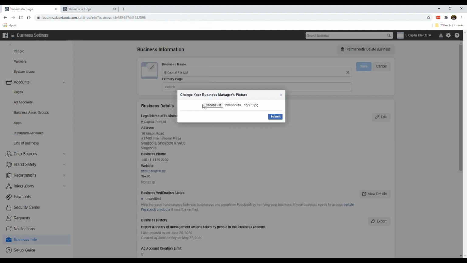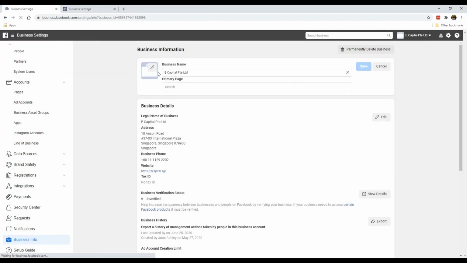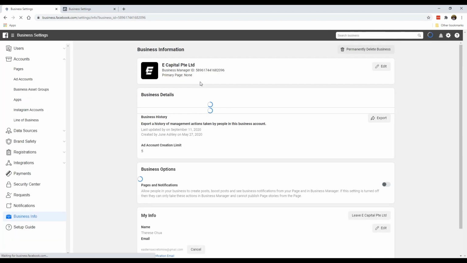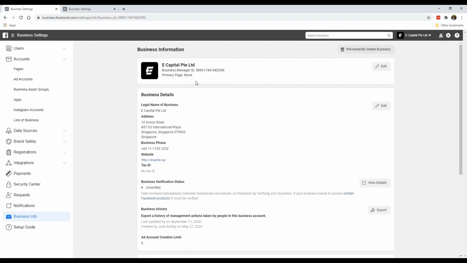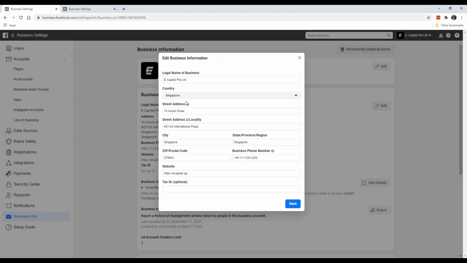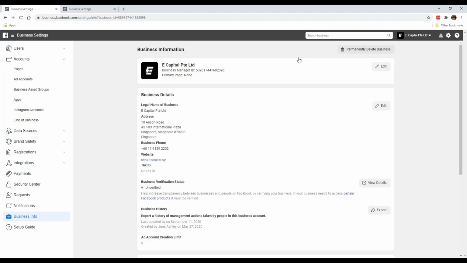And I'm just using this as an example, right? Let's just say I want to use this as a logo. I click submit, and there we go. All right, I'm just using this as an example. If you want to edit any of the details here, such as the legal name, the address, phone number, website, tax ID, you can just click on edit and make the changes here.